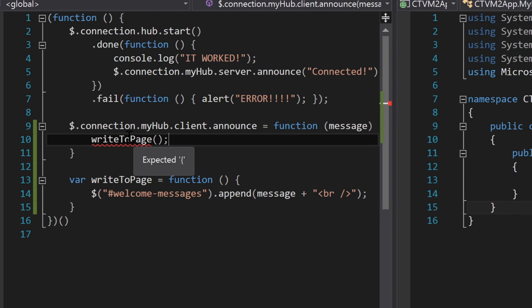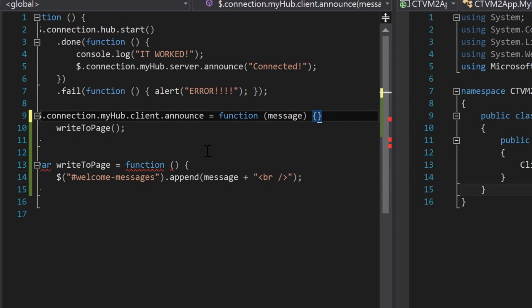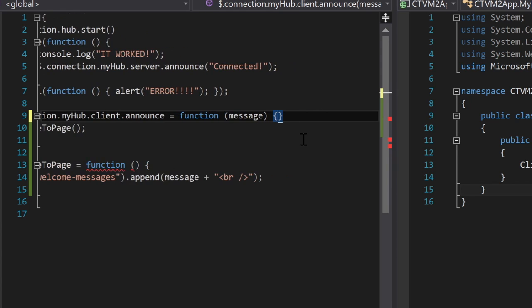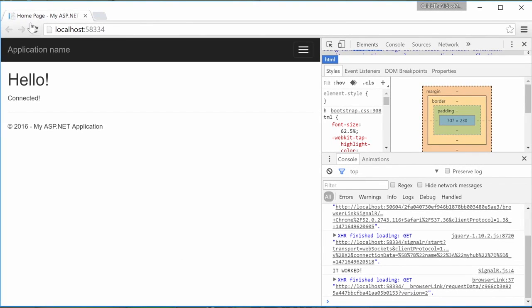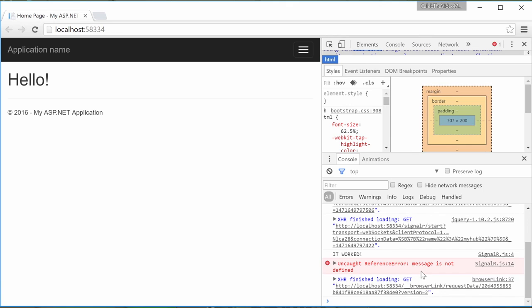Great, okay, there's an error. What's wrong? I think I accidentally deleted my brackets there. There we go. Okay, so is this going to work? Let's try it out. I don't think it's going to work. Message is not defined. You just got pwned.